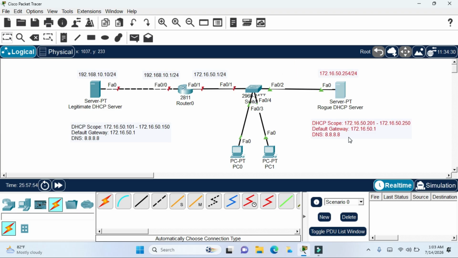In this video, we are going to build a step-by-step security lab in Cisco Packet Tracer. I will show you exactly how an attacker intercepts DHCP IP requests, how to analyze the traffic, and most importantly, how to completely mitigate it using DHCP snooping on a Cisco switch.